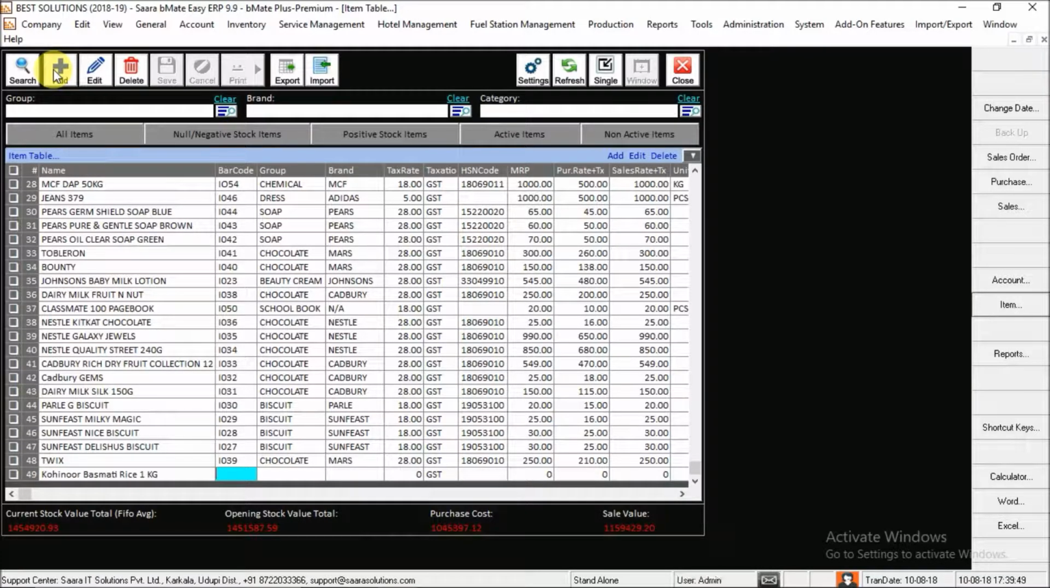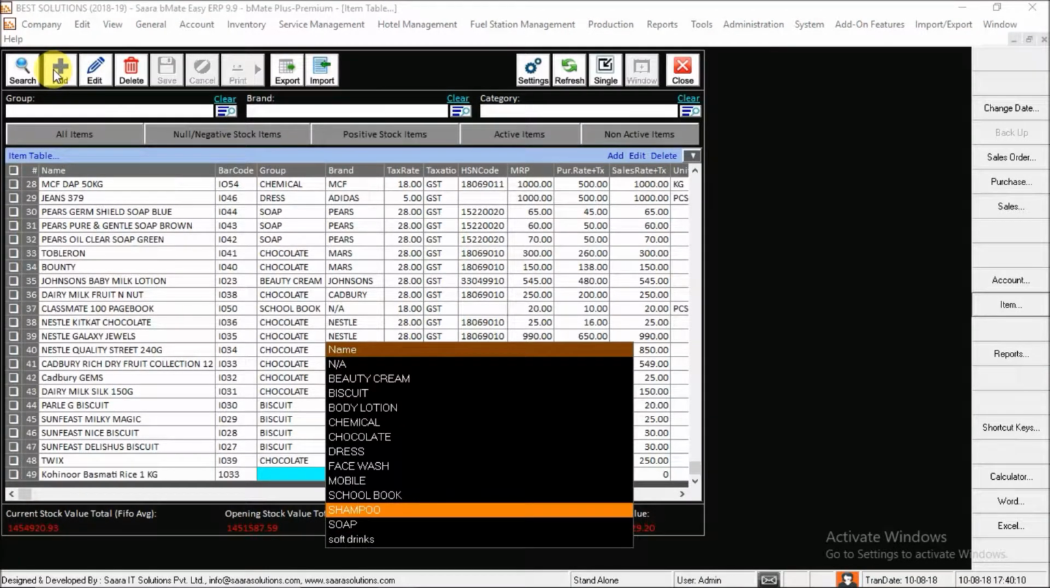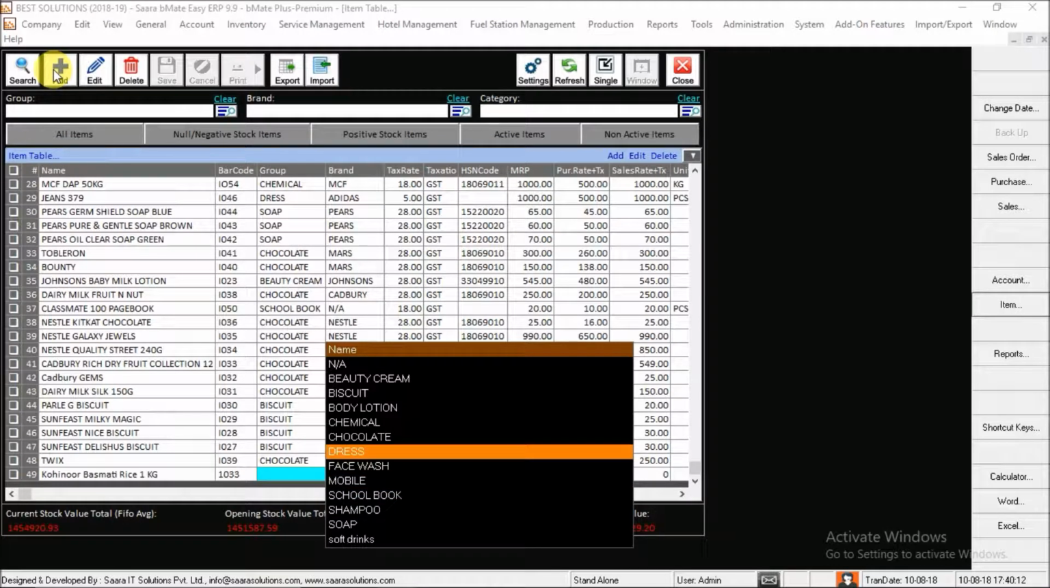So my cursor goes to the barcode column. If you have a barcode for your item, enter it here. You can also leave the field blank. Next goes to the group field. If you want to categorize your products, then you can mention the group name for your product. For example, here you can see the list of groups already created. So if your product comes in an already created group, you can select the same.